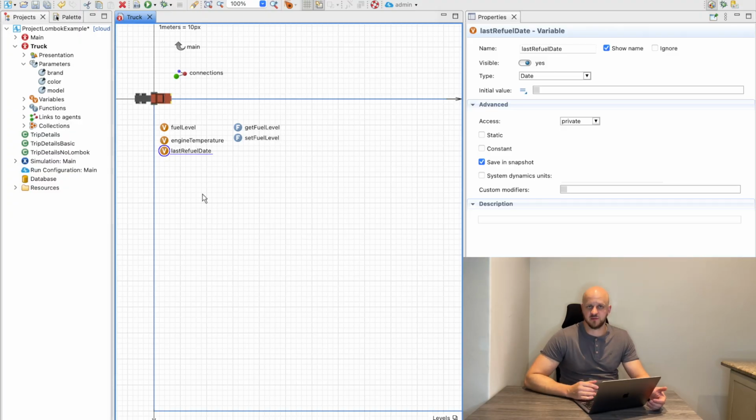So let's say we want to add a few variables to this model. We've got our engine temperature, we've got our last refuel date, and we'd have getters and setters for each of these. We'll have to duplicate that function, change the name, change the code inside of it, etc. So it seems like a lot of work.